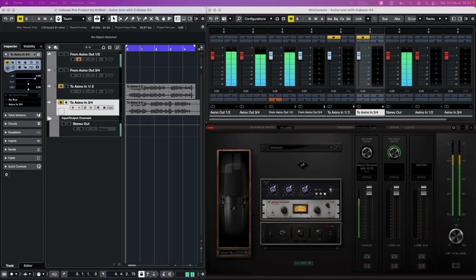Maybe I wish there would be a possibility to buy more effects options, more different vintage compressors, equalizers, preamps, etc. And I also wish that the mic emulation were available for the USB 1, 2 and 3, 4 channels, and not just for the Axino channel. But other than that, I think it's quite an interesting and pretty flexible solution, good quality for a reasonable price.